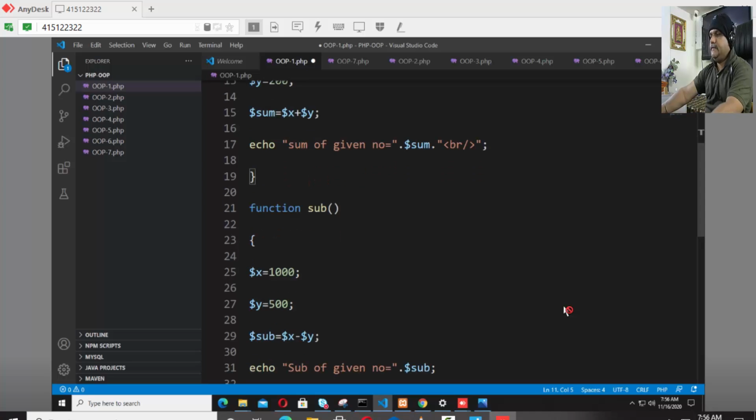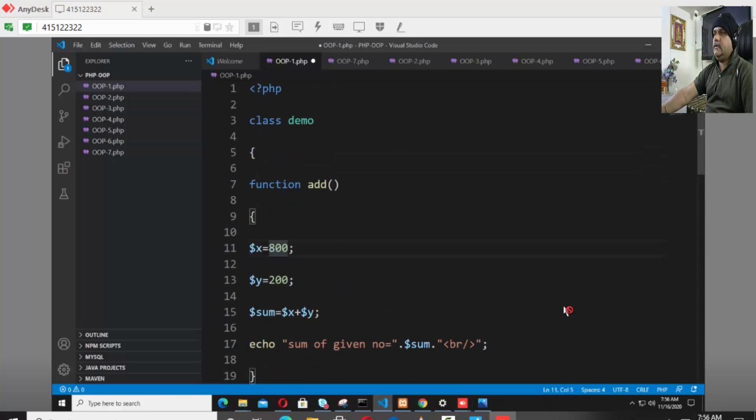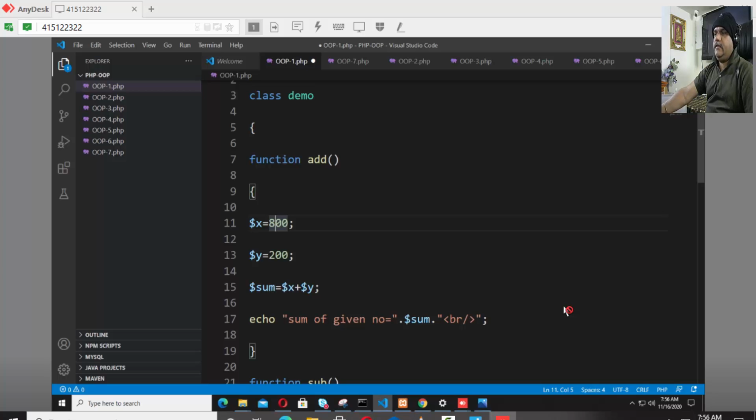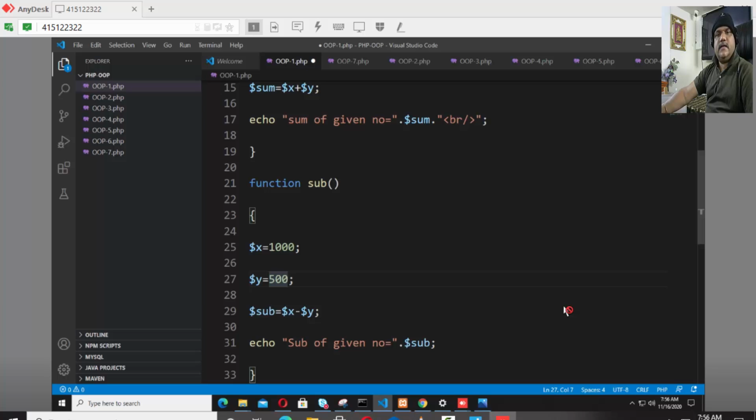Let us check the execution. In the localhost, my XAMPP server is on. I am writing OP1. Okay. The sum of given numbers is 1000 and the subtraction of given numbers is 500. The 800 plus 200 equals 1000, and 1000 minus 500 is 500.